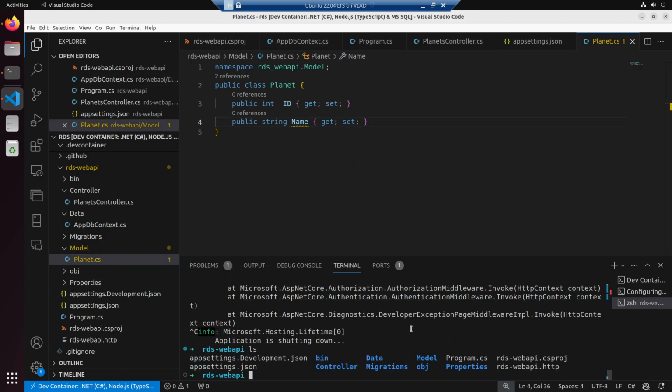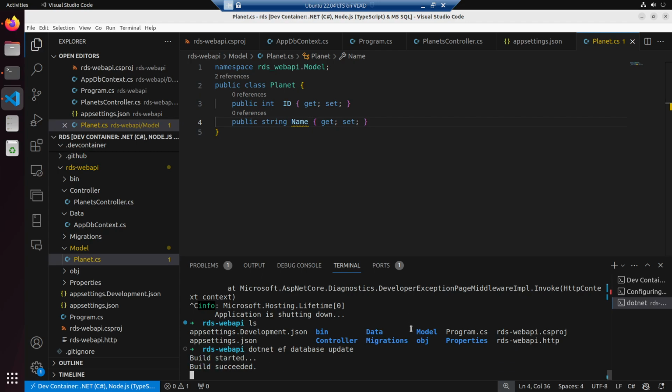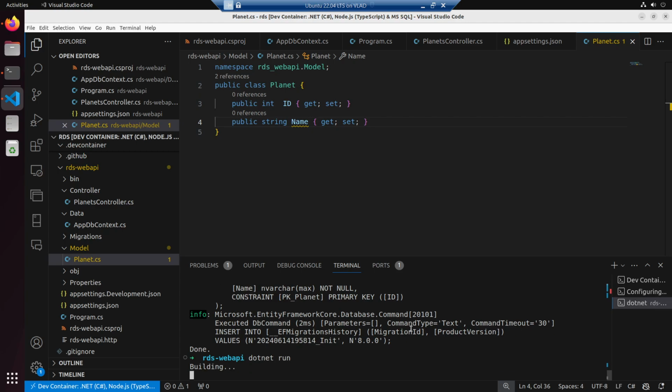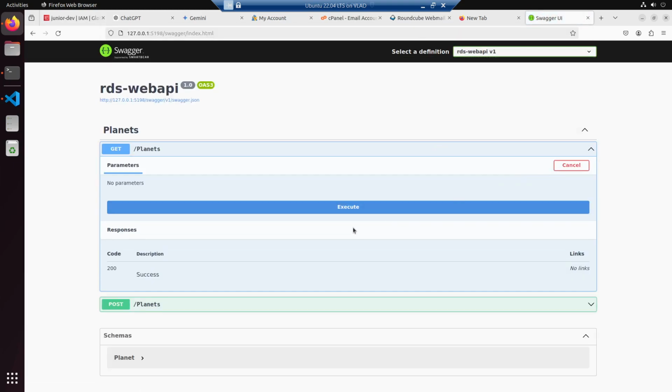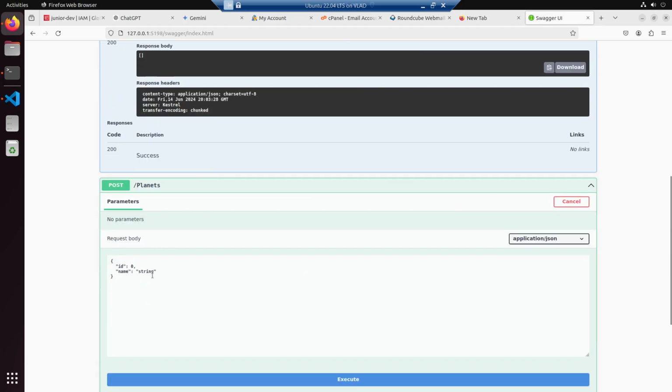Yeah, because we haven't run dotnet ef database update. We need to apply the initial migration that we created so that it will be implemented into a schema in the database, and now we're ready to run again. Okay, then let's go to Swagger. Okay, empty. Let's add a new one.